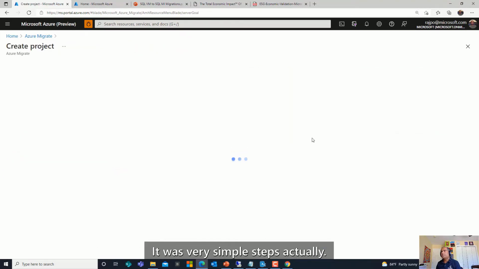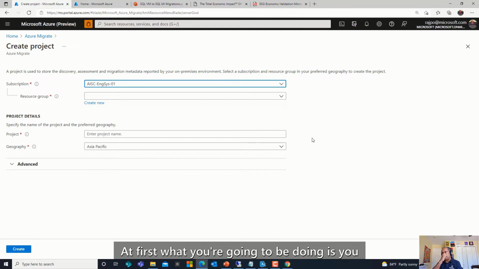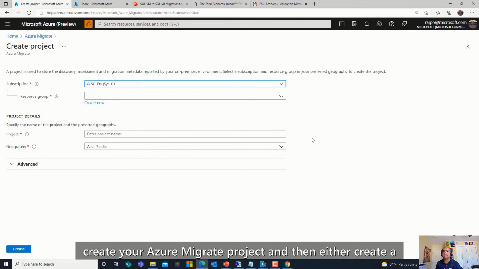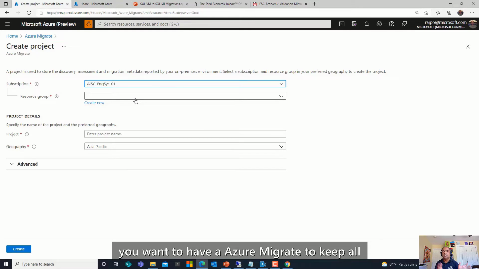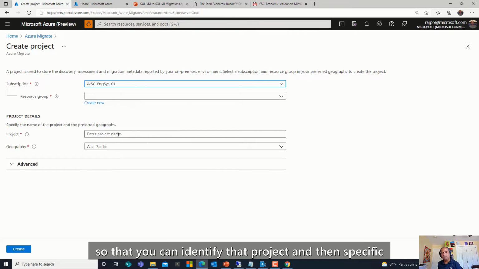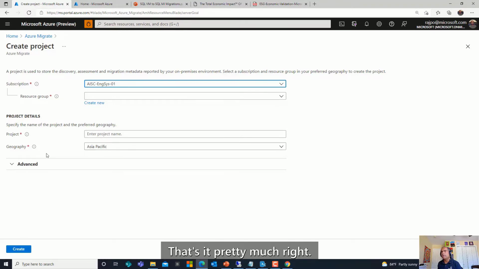It involves very simple steps actually. At first you need to select a subscription where you really want to create your Azure Migrate project, and then either create a new resource group or pick an existing resource group where you want to have Azure Migrate keep all those resources in place. And then you can also give a project name so that you can identify that project, and then a specific region. That's it, pretty much, right?